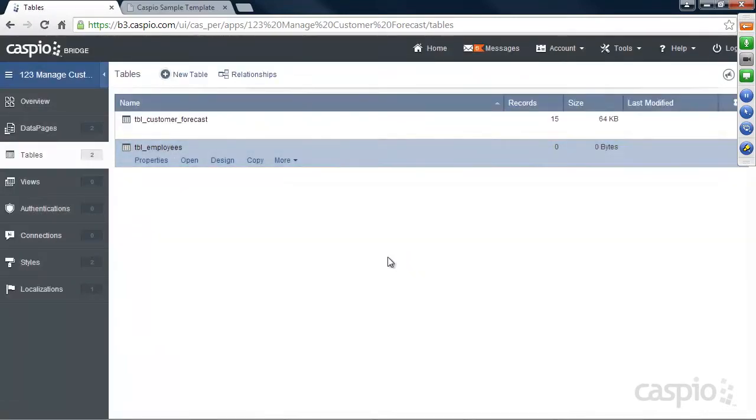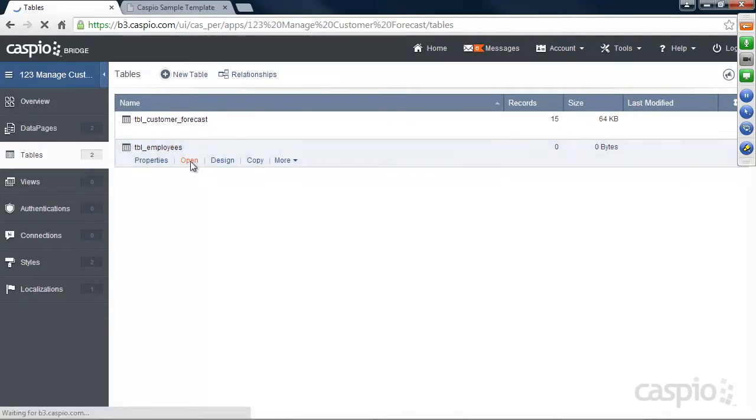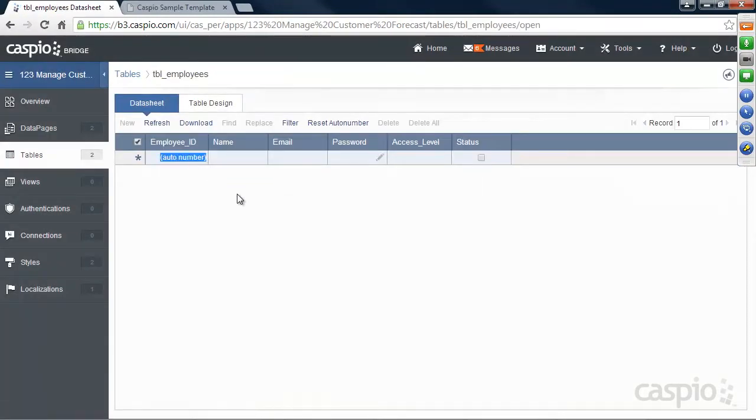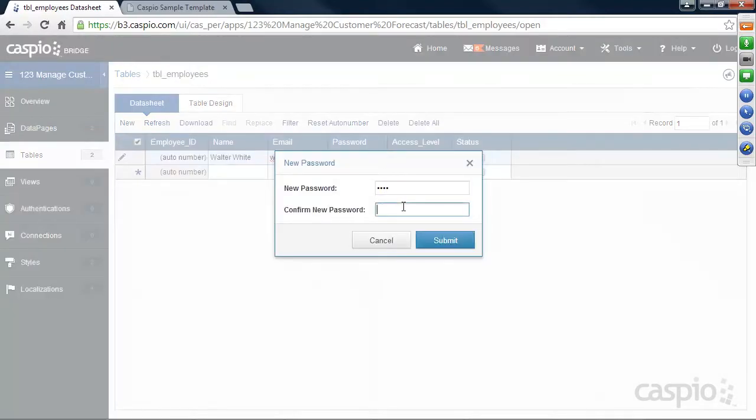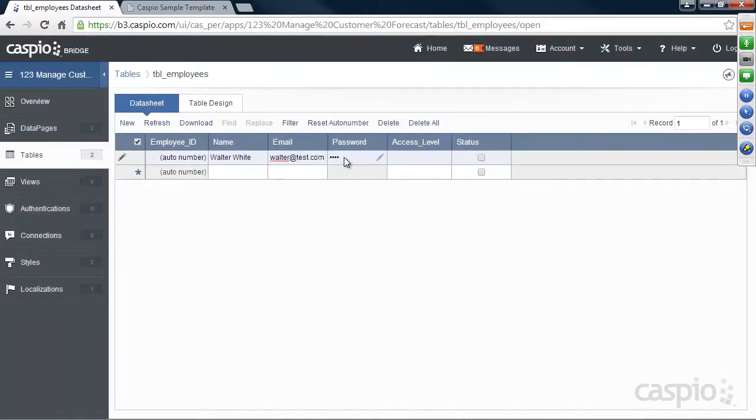Alright, so that's our table. I'm going to open the table now, and I'm going to add a few employees here just so we can have some dummy data to test. We'll say Walter White. And you'll see now when I add my password, you can see how it's encrypted. But if I left the text255, then I would have been able to see the actual password. We'll make Walter be the manager of the application, and we'll give him active status, which means he's going to be able to log in.